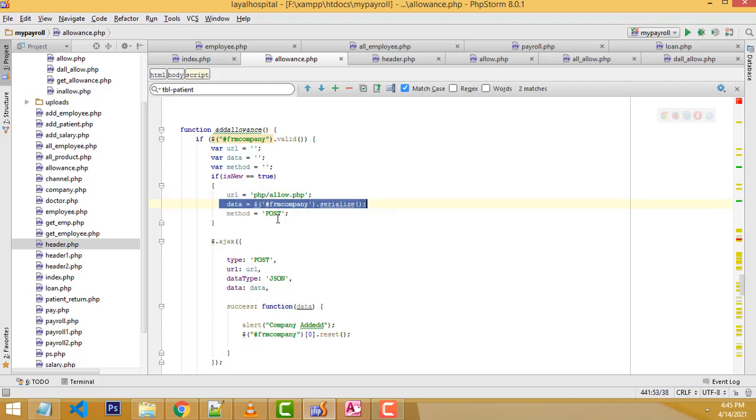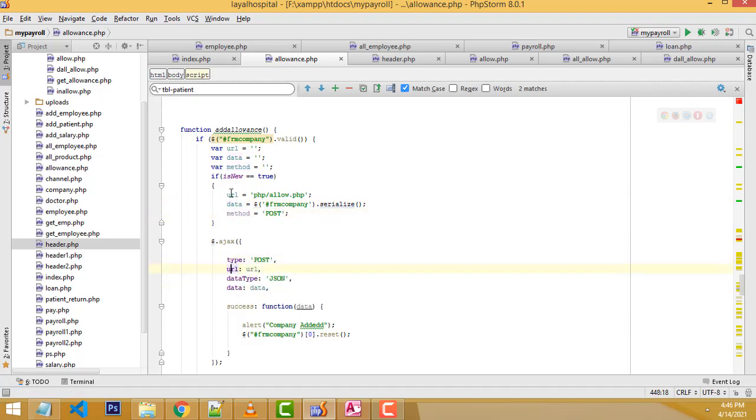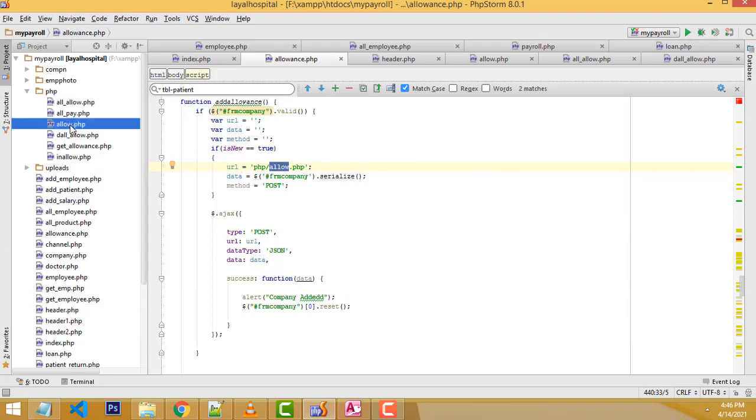All the form data we have serialized, along with the post method. These two, URL, data and method, we put like this: type post, this URL, data type JSON, and this data. All of it goes to this page, the allowance.php page.